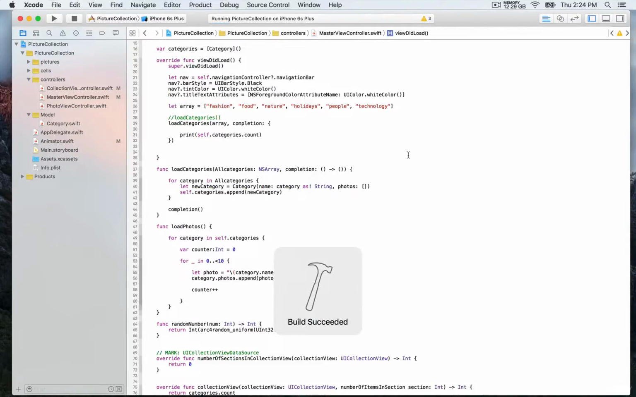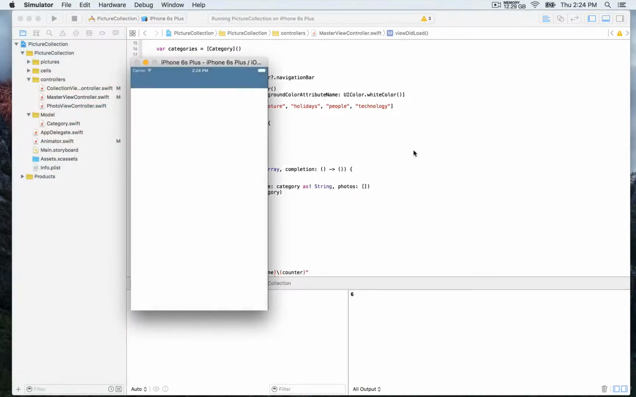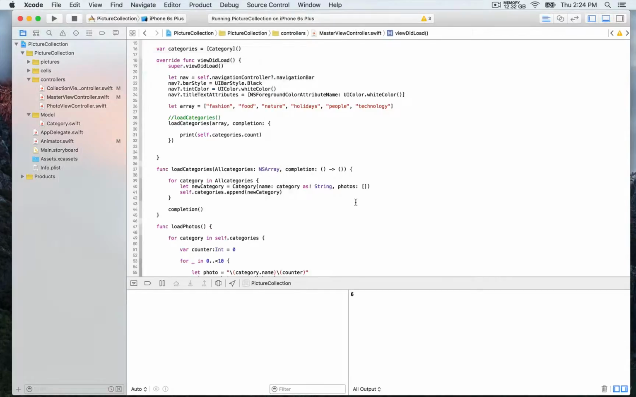You're going to be able to see the number of objects that we have in categories now. That is 6. So now we have 6 categories. We don't see anything for now because we still have to update the data source of the collection view. You're not going to be able to see that without updating this part.